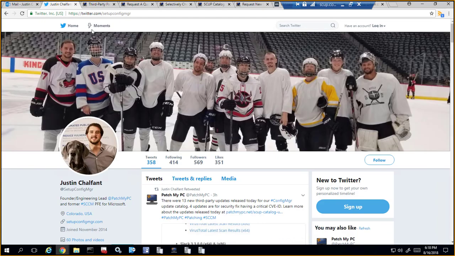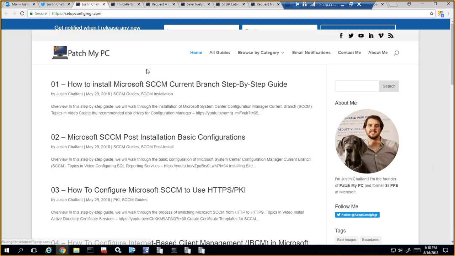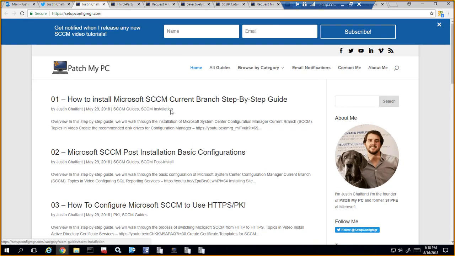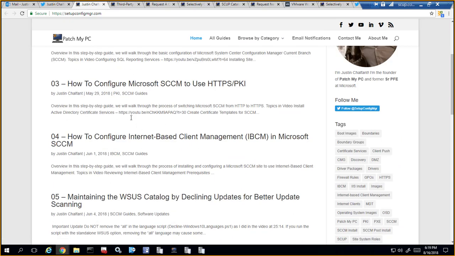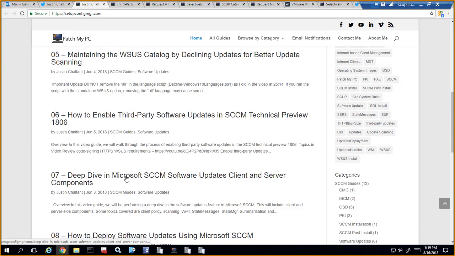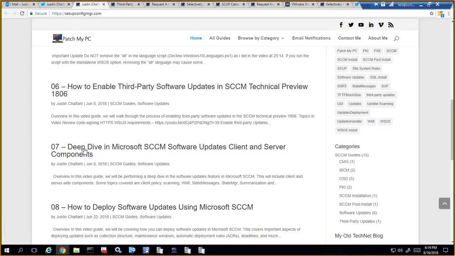So what I do, I have a bunch of guides. If I jump over to my blog, it looks like I started here in about May, but I'm posting a lot of different blog posts. It's not specific to patching or what we do here at Patch My PC. For example, we've got a step-by-step guide for installing best practices. But this is actually a popular one as well: the deep dive into software updates.